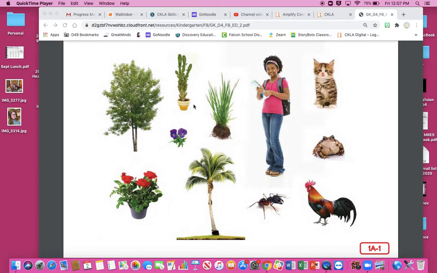So, for example, a dog, a tree, a cat, a person, and a flower are all living things because they need 4 different things to be able to survive, which we'll talk about in just a minute. A rock, a chalkboard, a crayon, and a table, those are non-living things. They don't need the 4 things that we are going to talk about in just a little bit.